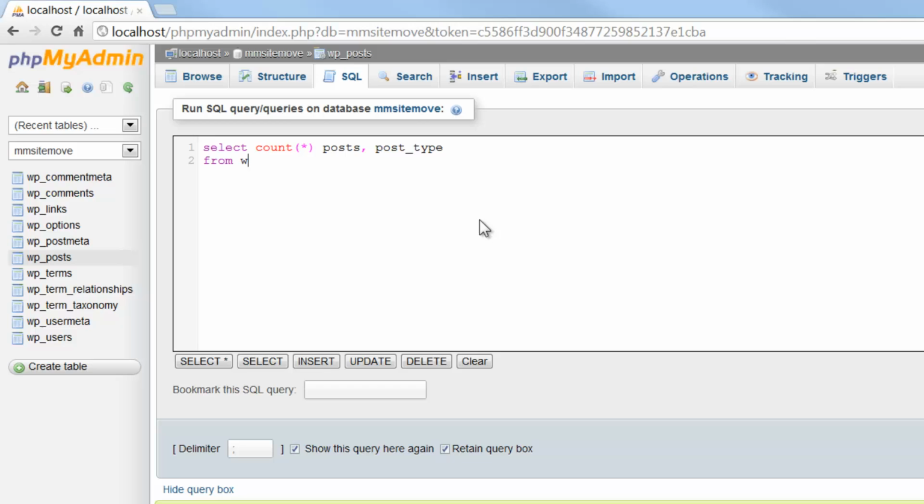What table is that going to be from? It's going to be from WP posts. And now here's the group by. Once you do this calculation, any item out here that is not calculated has to be in the group by. And this could be sum, average, any other type of scalar function that is available. So I need to say group by post type.